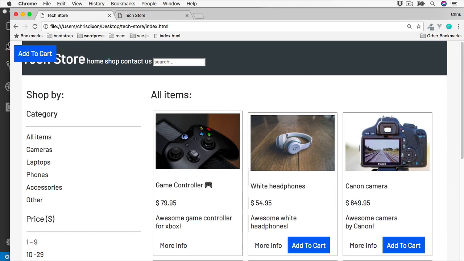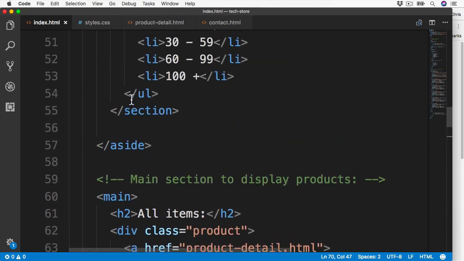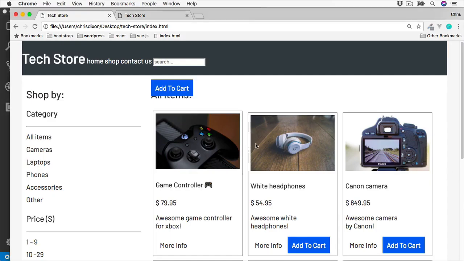All we need to do is set the position of another parent element to be relative. So if we wanted the button to be referenced from this main container, for example, surrounding the products, we could go over to the main tag in the index page. And then we could add a CSS style property. And here we could set the position to be relative. And let's see how this affects it with a refresh. And now this is referenced 10 pixels from the top and left of the main relative container.